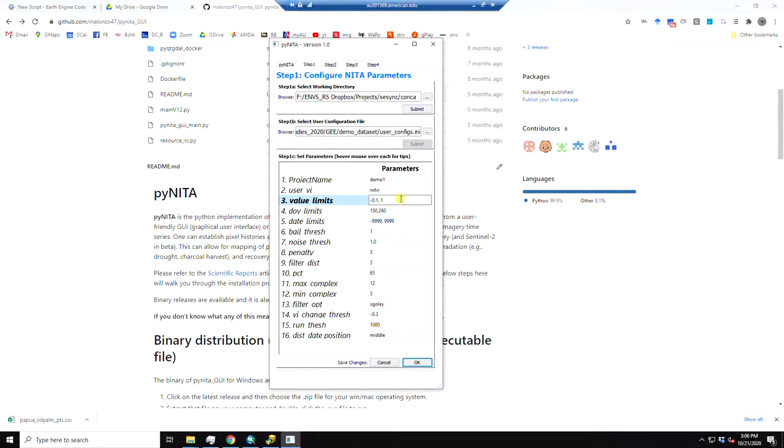We'll exclude any really low values of NDVI. Probably 0 to 1 would be fine as well. Some of these I'm not going to worry about right now. A penalty of 3, that's fine for now. Again, remember that all of these parameters have a nice tooltip, as well as more information in the Google Doc instructions. Filter dist, we're going to keep that at 3.